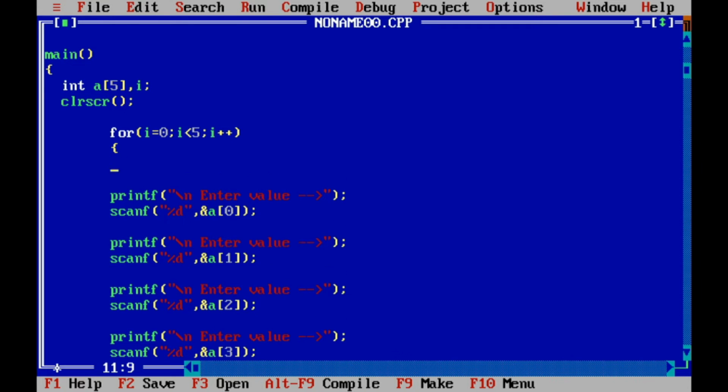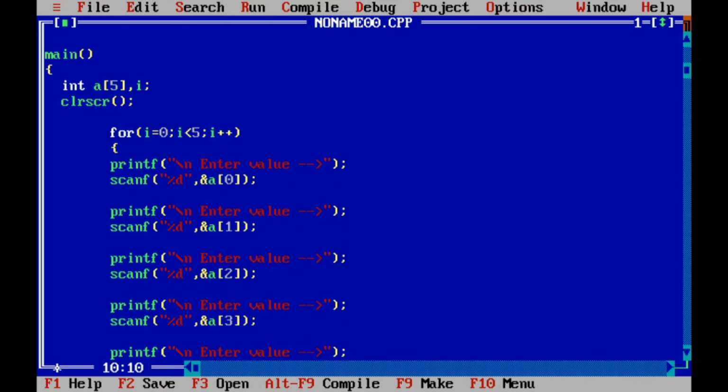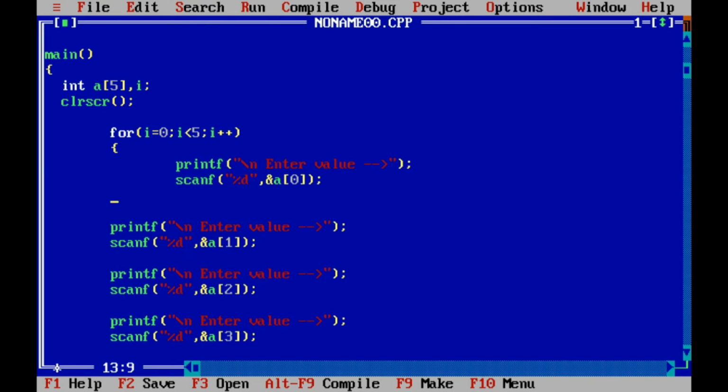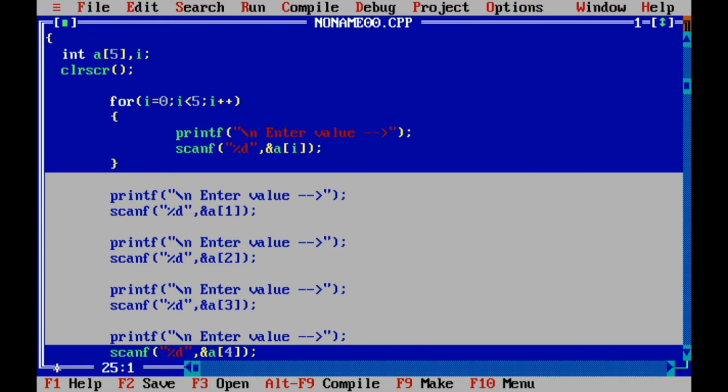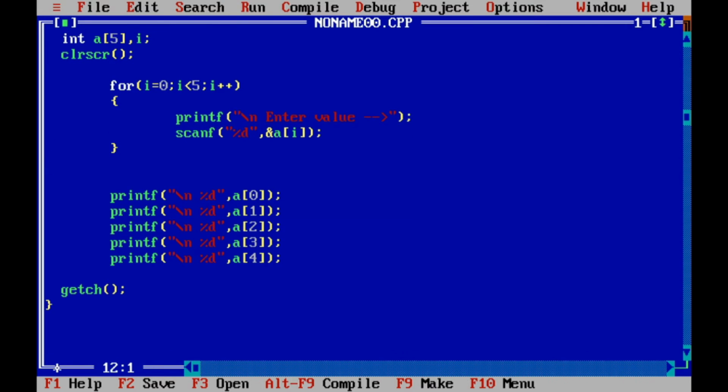Into this for loop, we are writing the statement which we were repeating multiple times, and instead of 0 we can write I. Now there is no need for these many statements.